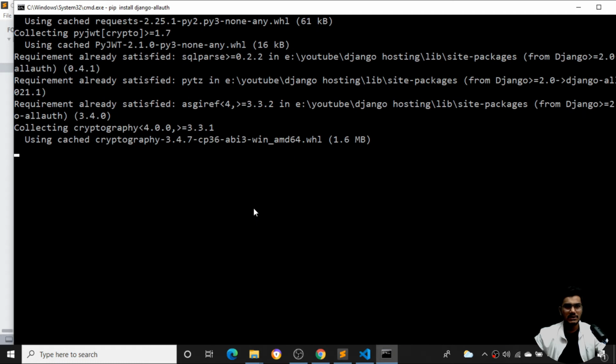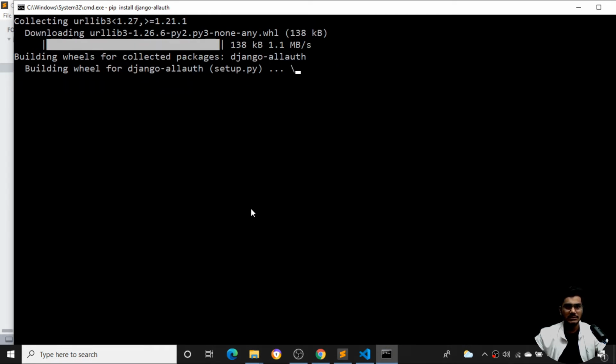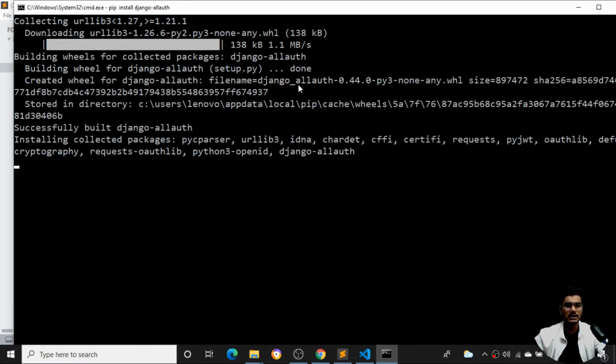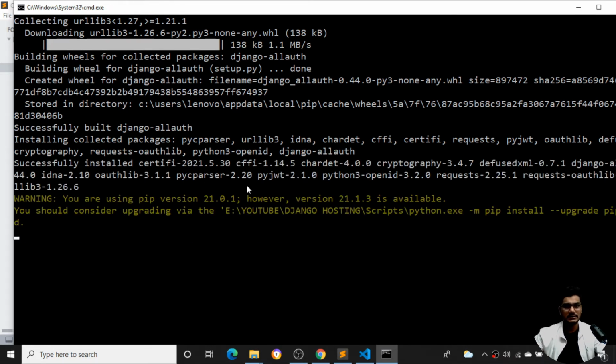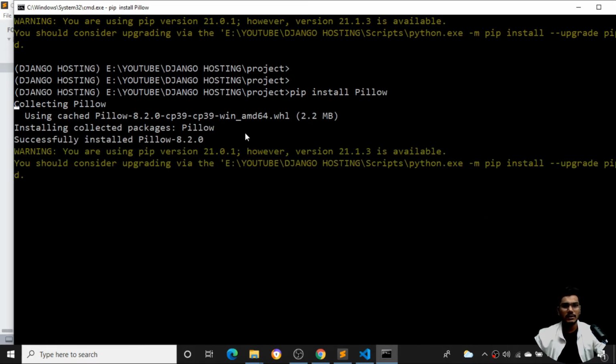Once it has been installed, you can see all the packages of Django getting installed. Once it has been installed, what do I need to install next? I need to install the pillow module. So I'll just install that particular pillow module now. I'll say pip install pillow. I'll be installing this particular pillow module also.